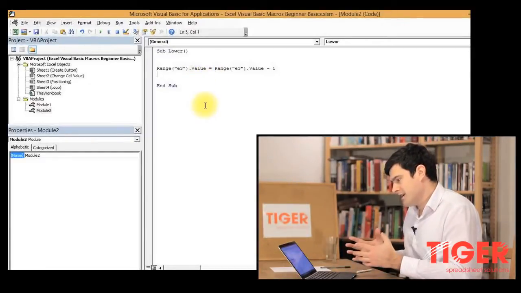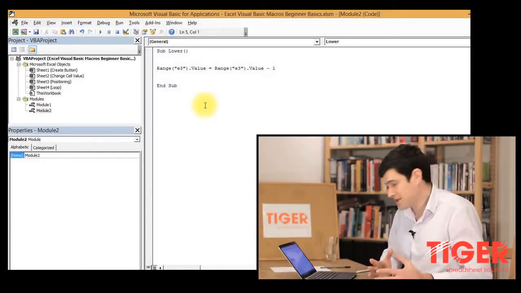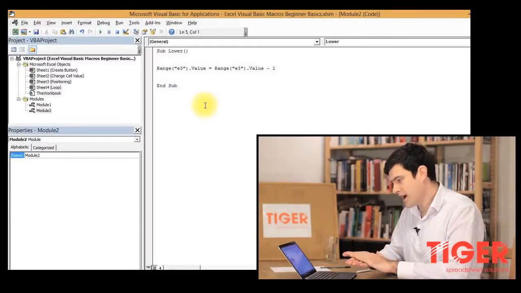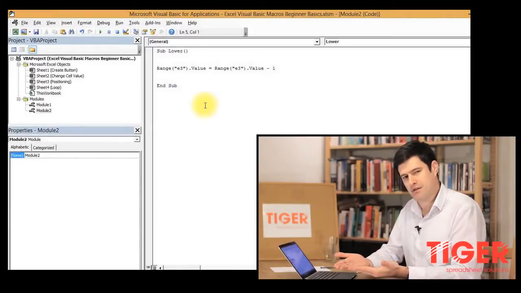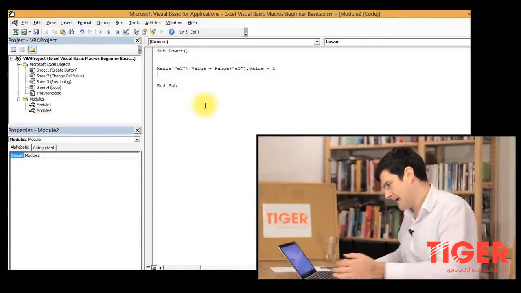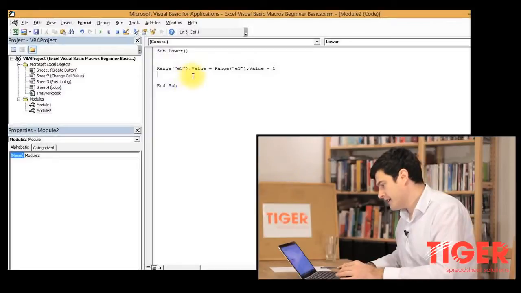Now this is a structuring code that you'll see a lot. One range equals the same range plus 1. This is going to make the value in the cell 1 higher, okay? Or 1 lower, rather.